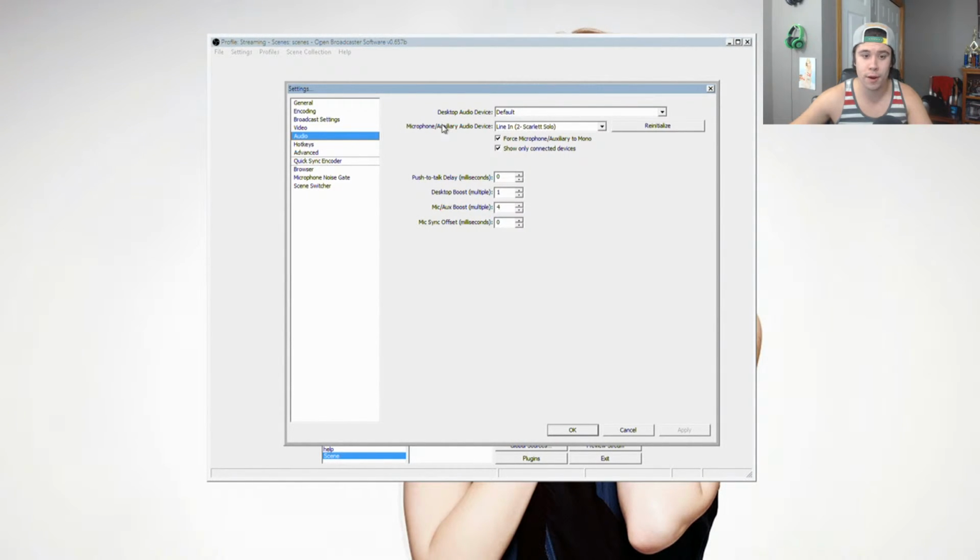Also, this is where the bread and butter hits. It's your microphone, your auxiliary audio device, so basically your mic. Whichever mic you're using to broadcast with, select that one. I'm using my Audio-Technica AT2035 condenser microphone, which is kind of fancy because it has an audio interface, but I selected my audio interface, which gives me the sound.